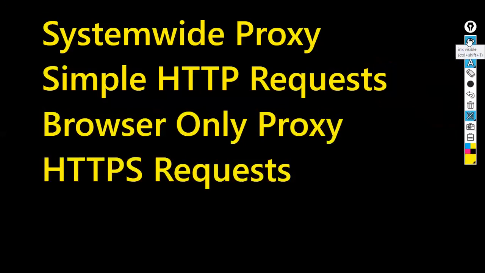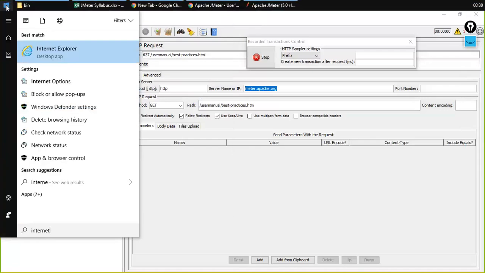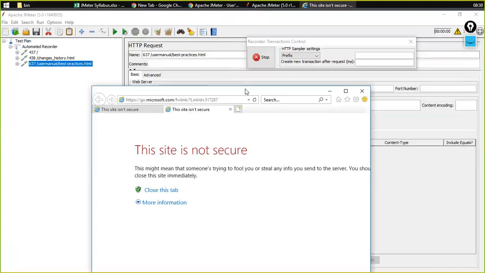We would be starting with browser only proxy. Right now, as you can see, we have specified the proxy for the system. And if I open some other browser, for example Internet Explorer, I would be requesting a few pages here. Suppose the request is going to go.microsoft.com. It might be getting recorded as well. Just a minute. Over here, the request might be getting recorded.